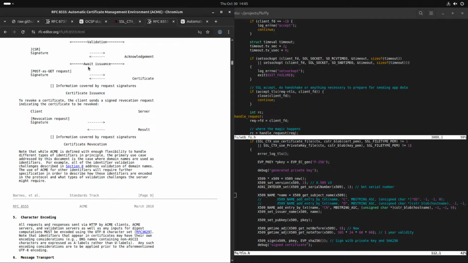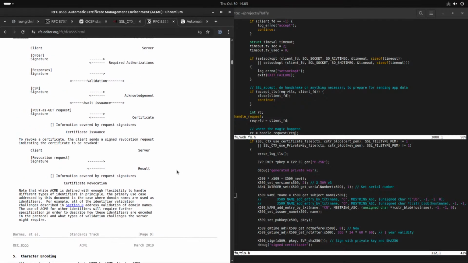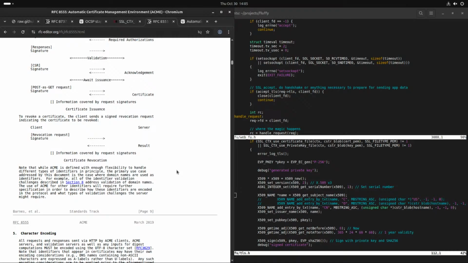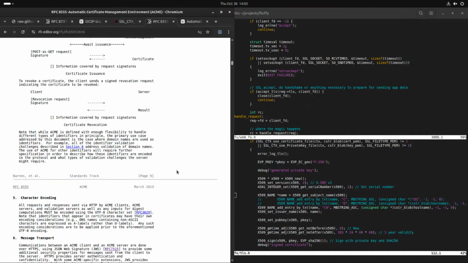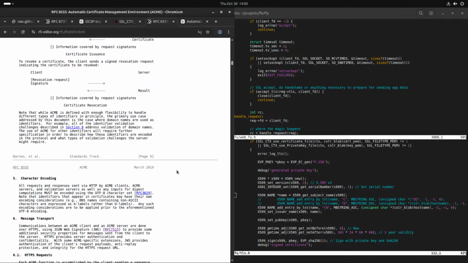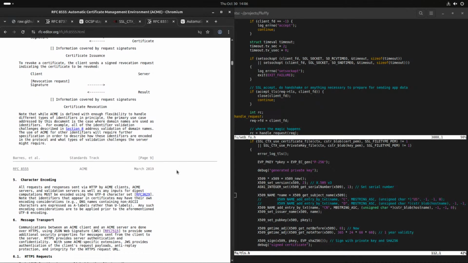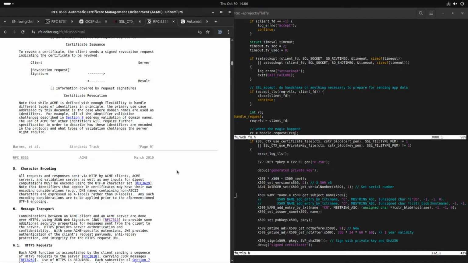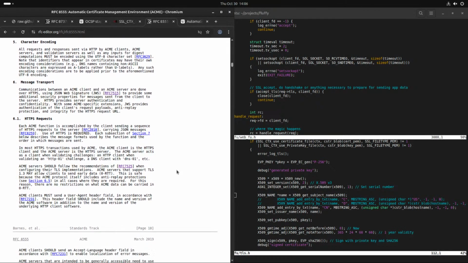At a minimum, the CA should post to the client that the certificate's ready. I don't know if that happens, but I'm not sure. Anyway, whatever. I'm saying all this, but I don't actually know exactly how it works. So anyway, character encoding.